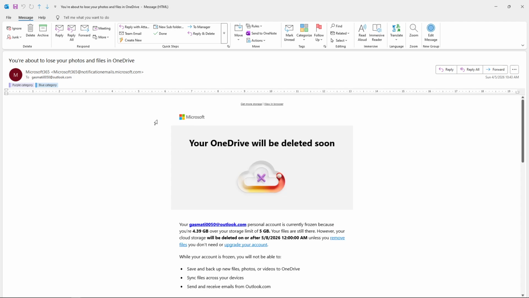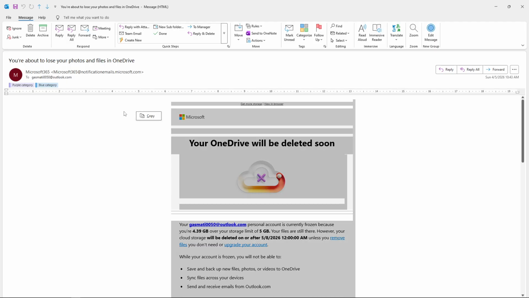Now that the email is open, you need to select all of its content. To do this, press Ctrl+A on your keyboard. This keyboard shortcut will highlight and select everything in the email, including text, images, and any formatting. You'll see the entire message become highlighted, which means it's ready to be copied.